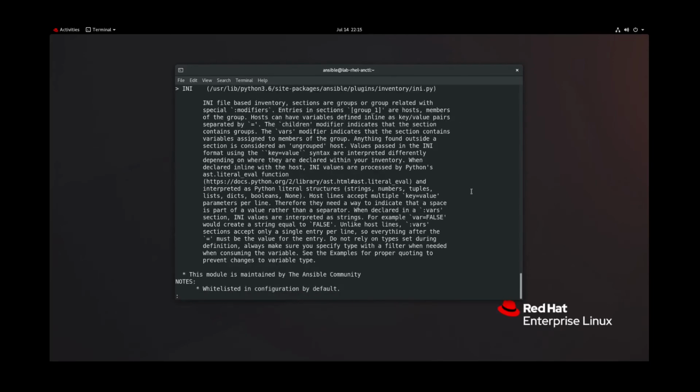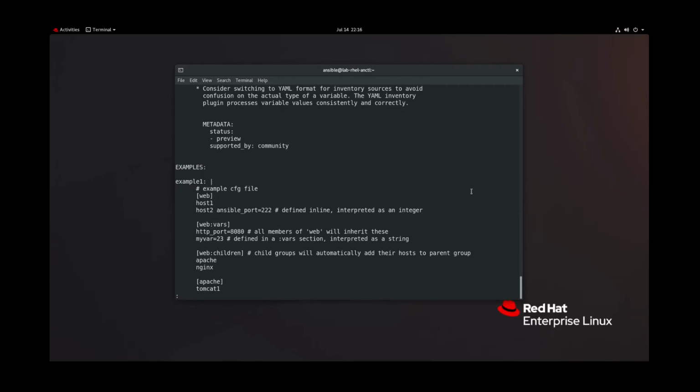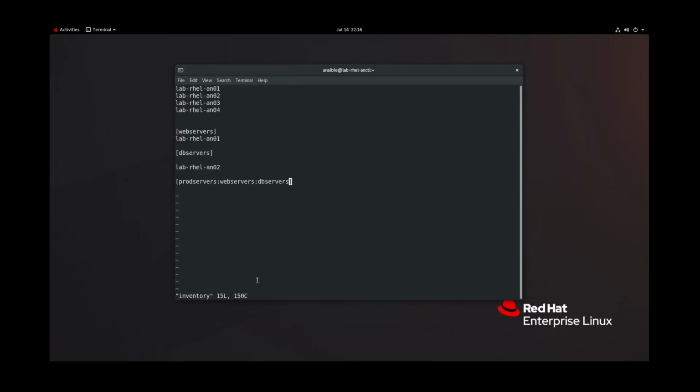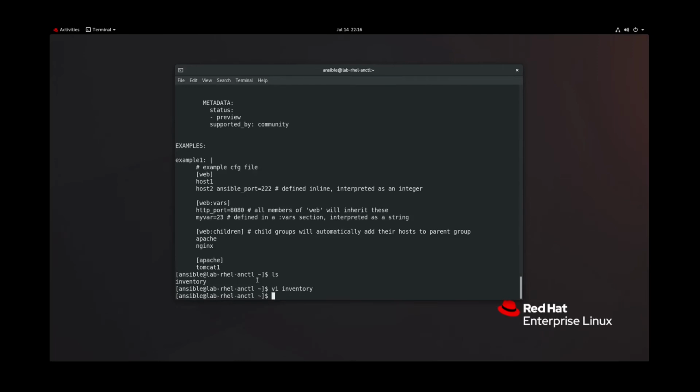Okay, so let's skim through this. Okay, that's it. So I need to do web:children. All right. And the reason why that makes sense is when you use a YAML formatted file, you have the word children with that. And so that would make sense for the ini file as well. So vi inventory, let's see, prod servers, we'll change this to children. And web servers, DB servers. Let's see if it likes that more.